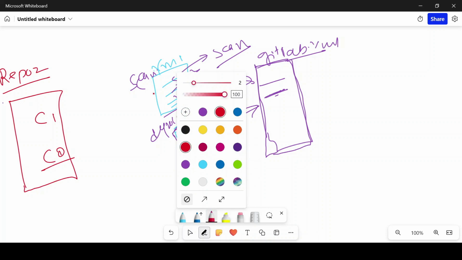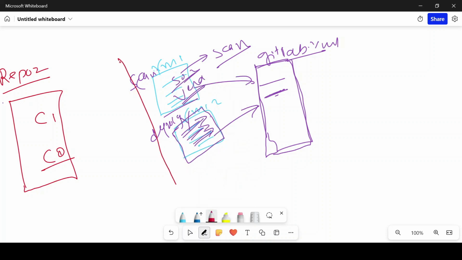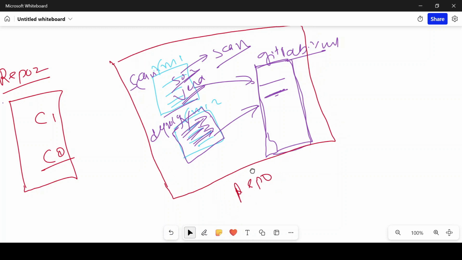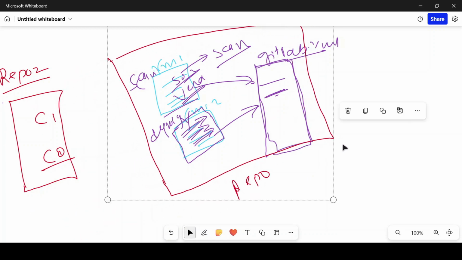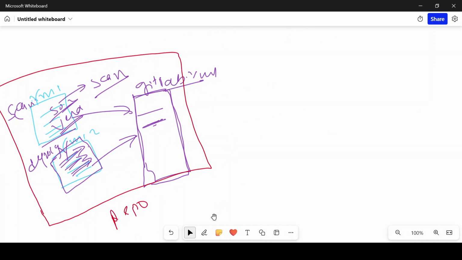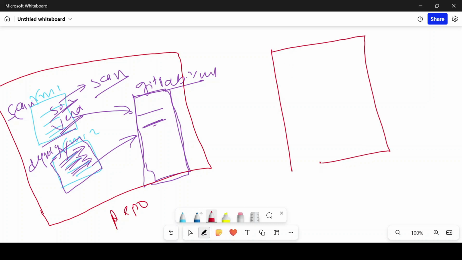Okay, so consider all these files are projects inside a single repo. This is our repo one. Consider that tomorrow there is a requirement for a second repo. Developers are working on the second repo, and it is related to something different.